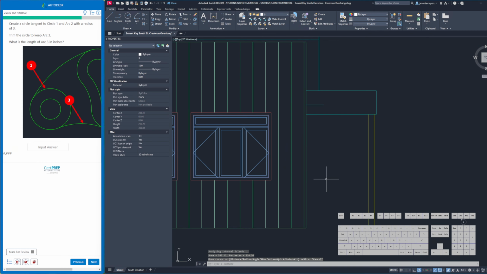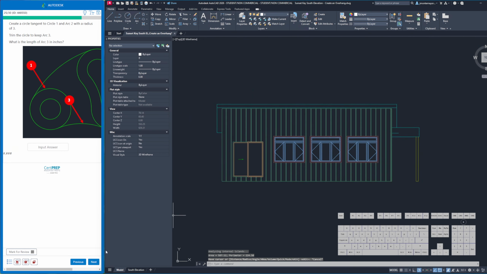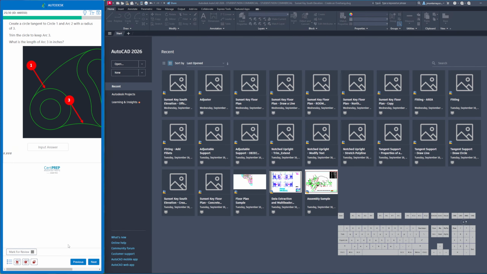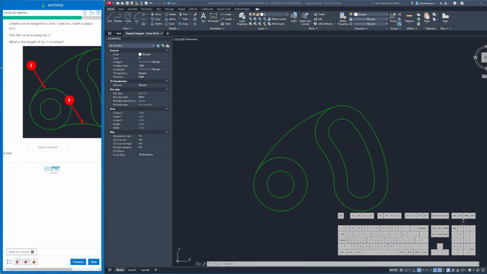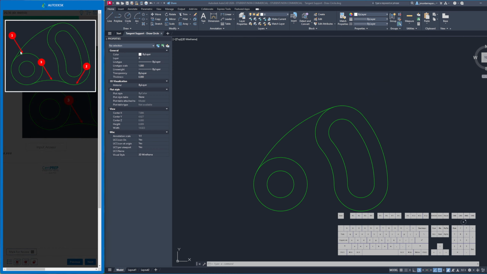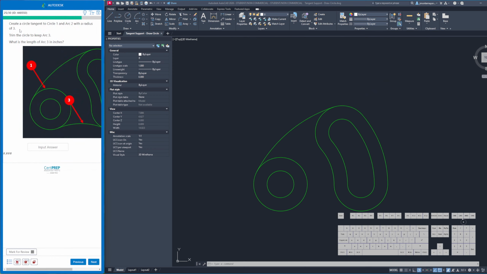Again, for some reason, the last questions, it's not loading the files by itself, so please bear with it. And we want to create a circle tangent to circle 1 with arc 2. So this circle is this arc to create this. And the radius of 3.